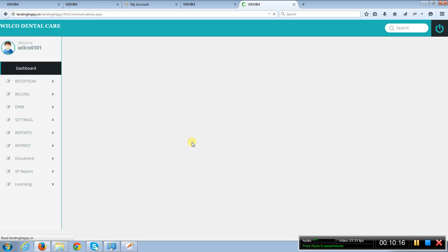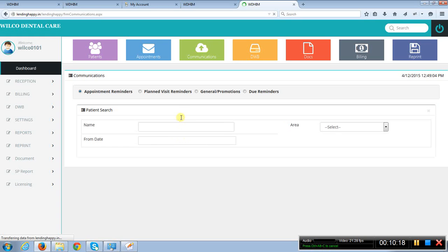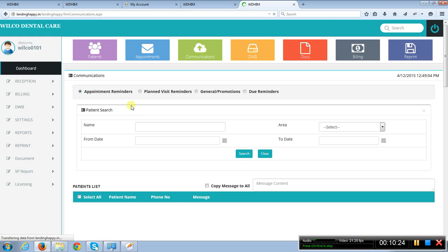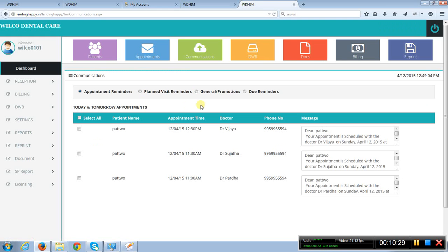And these reminders are really going to help your revenue generation by promptly giving intimations to the patients with our SMS support. So now let's have a look at the screen. If you see this, there are four options, four radio buttons. The first one is appointment reminders. So here basically we can send reminders to the patients who are having appointments for today and tomorrow.